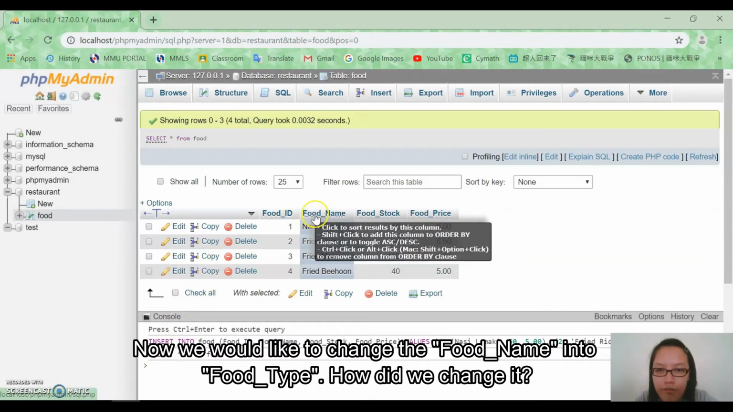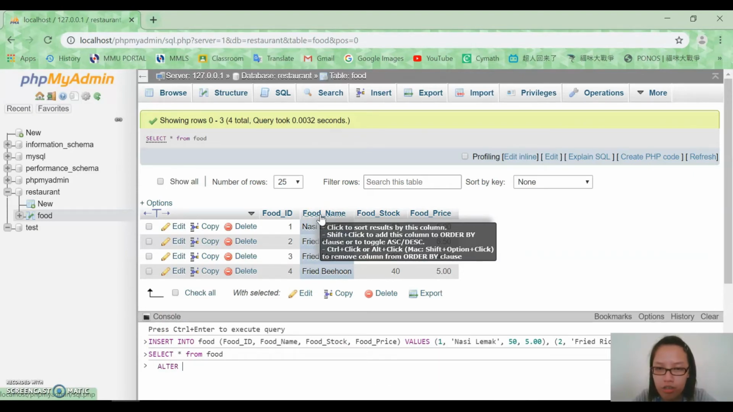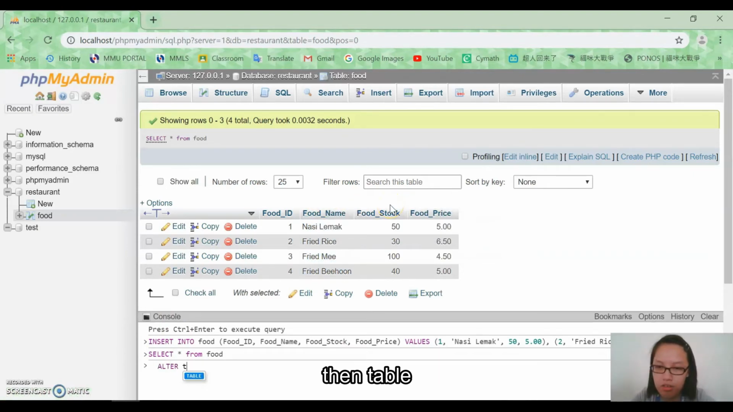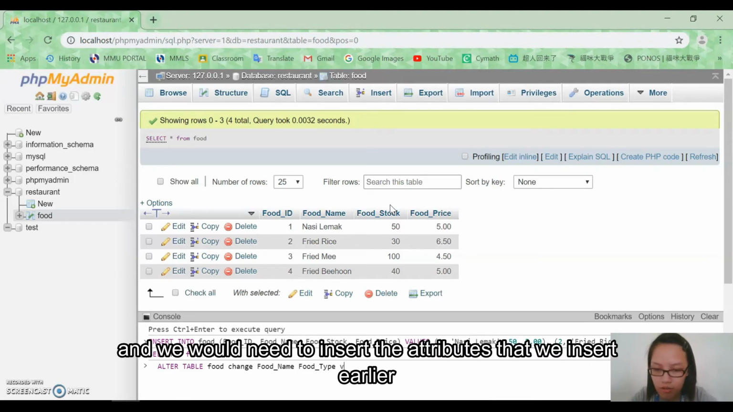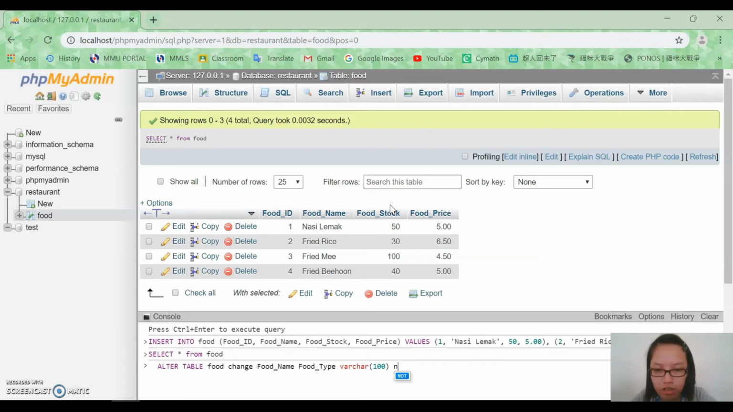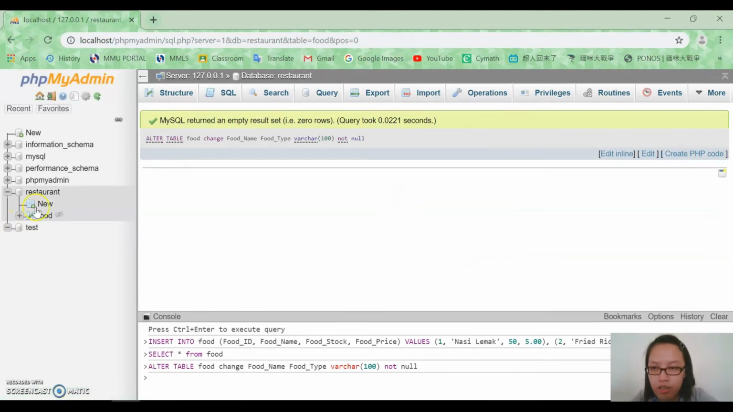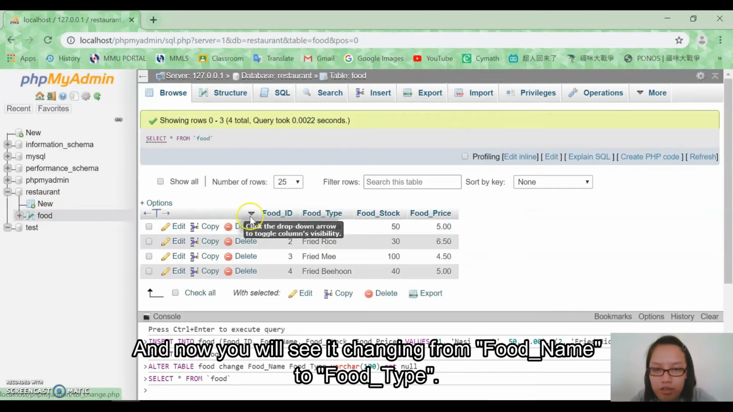Now we would like to change the food name into food type. How do we change it? We will use alter table food, change food name, food type, and we will need to insert the attributes that we inserted earlier to run the command. And then we press enter. And now you will see it changing from food name to food type.